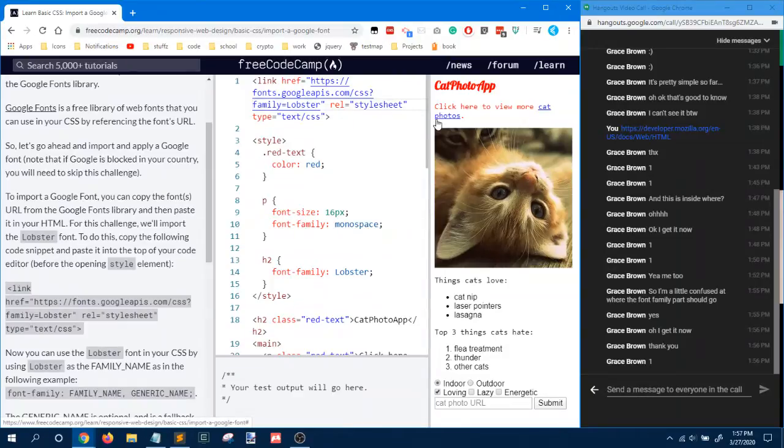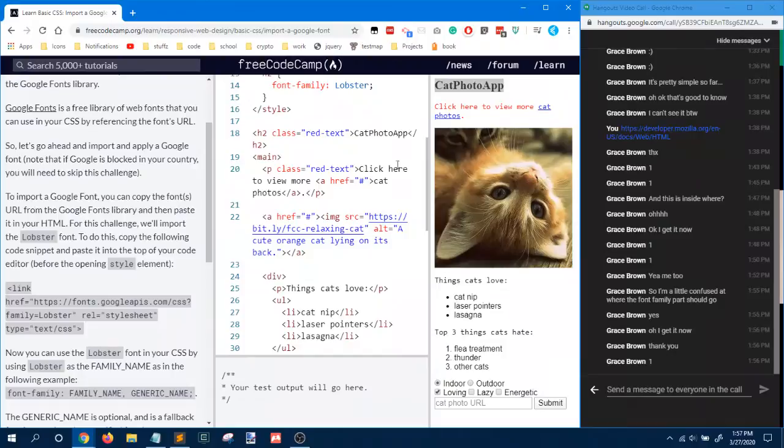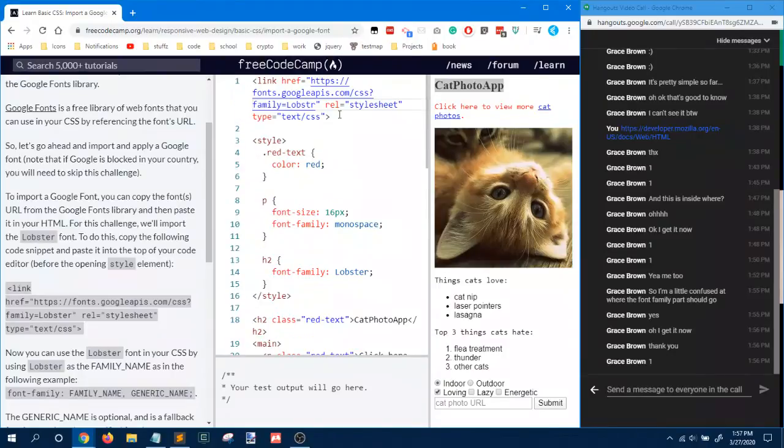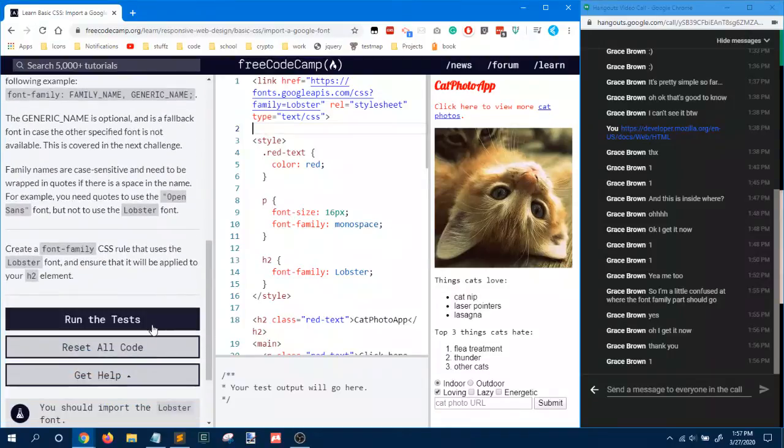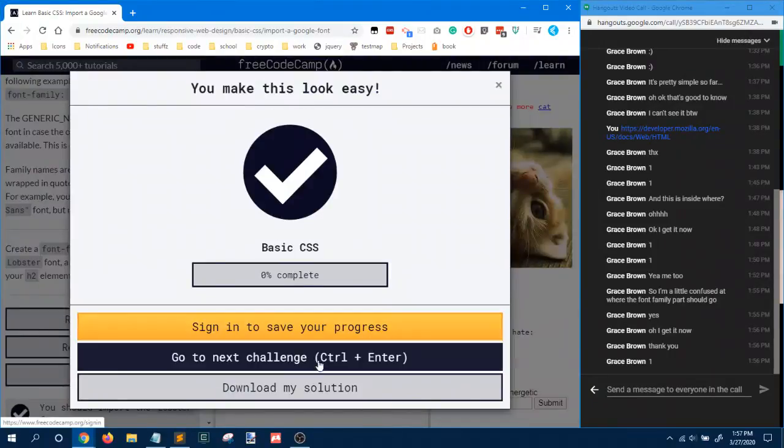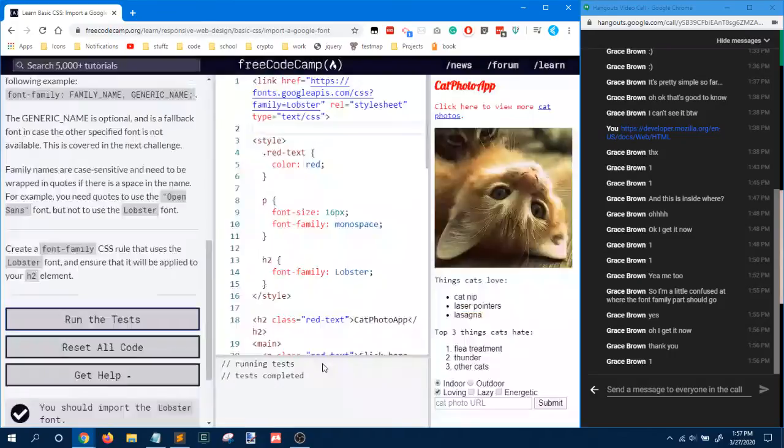I can simulate that by screwing up the link like that. It'll do this, this is the basic font, the normal default font in HTML, and that happens when the font fails to load. They'll go into this in the next section, so I'll just leave it like this. So yeah, I'll run the tests. I think that's all I'm looking for. So yeah, next challenge.